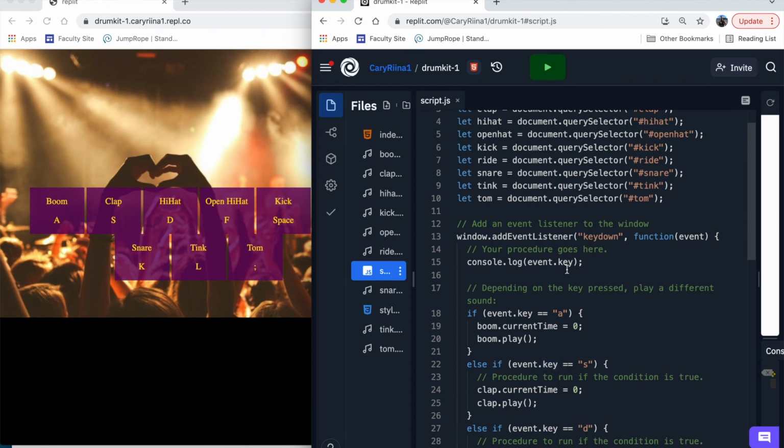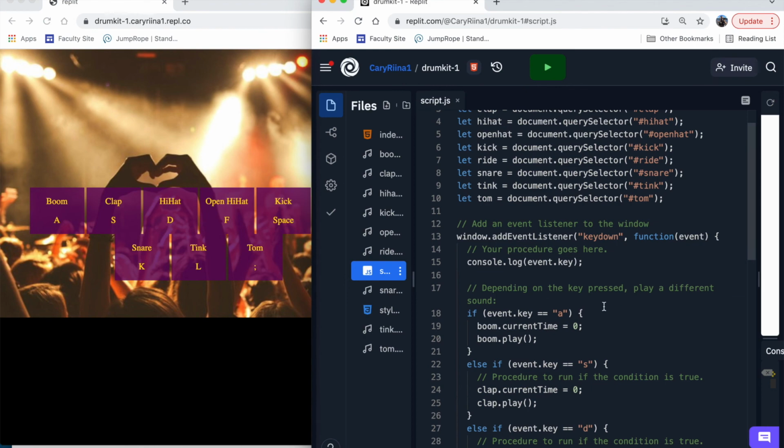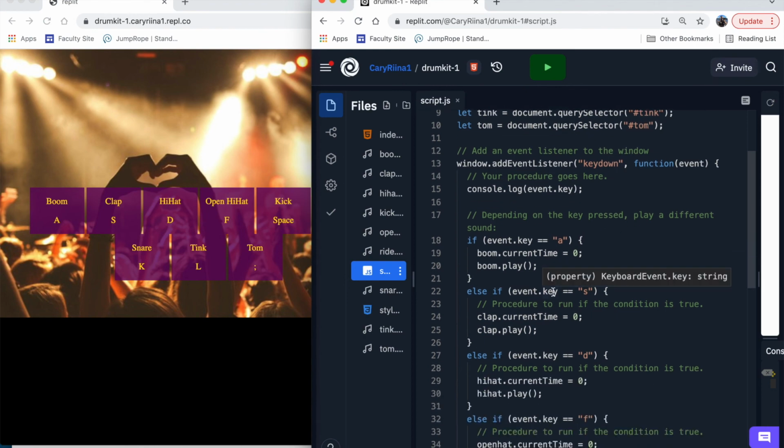We encounter our first new event, which is the key down event. The window is the thing that listens for the key down event, as opposed to a button that listens to be clicked. And then depending on which key is pressed from the event object, we play different sounds.